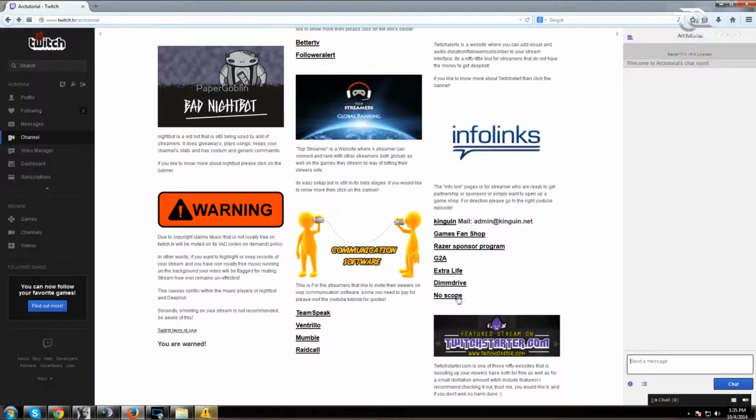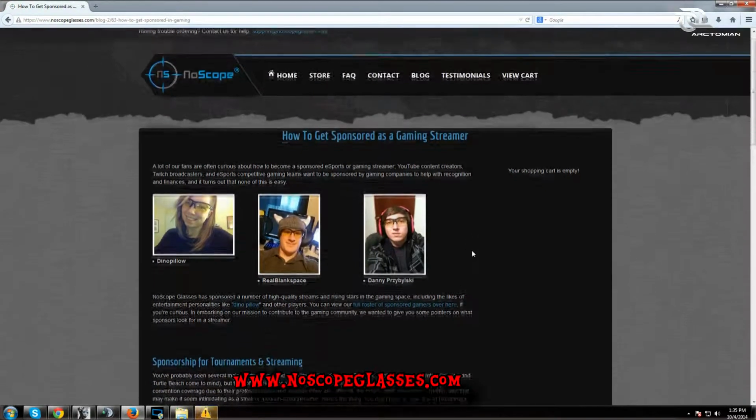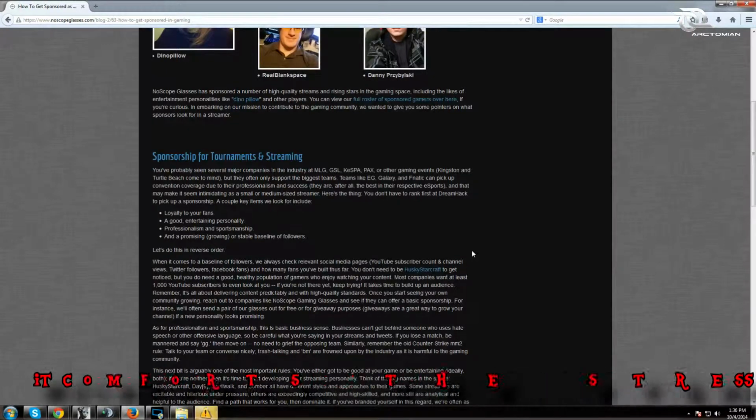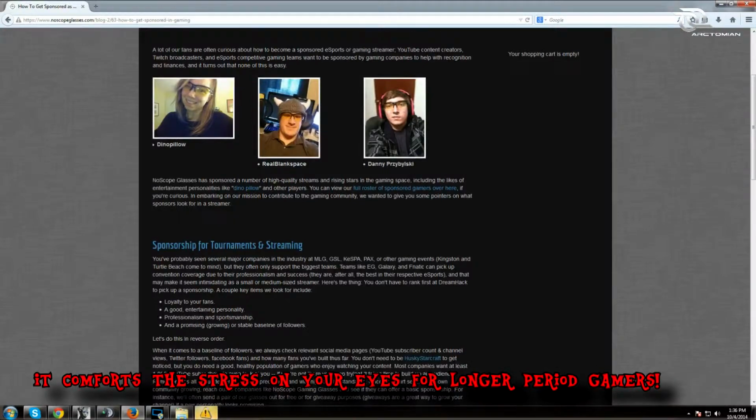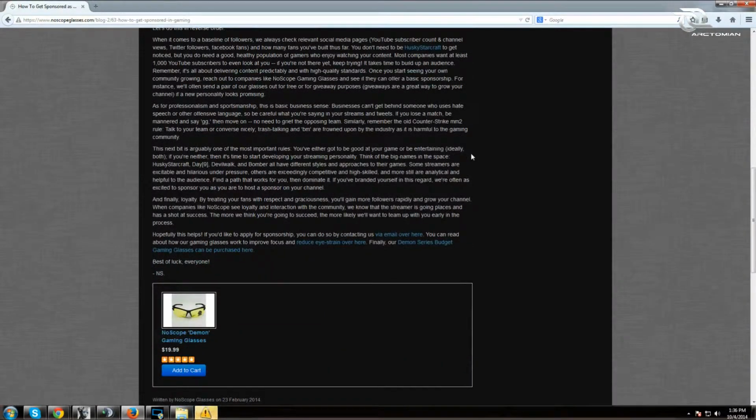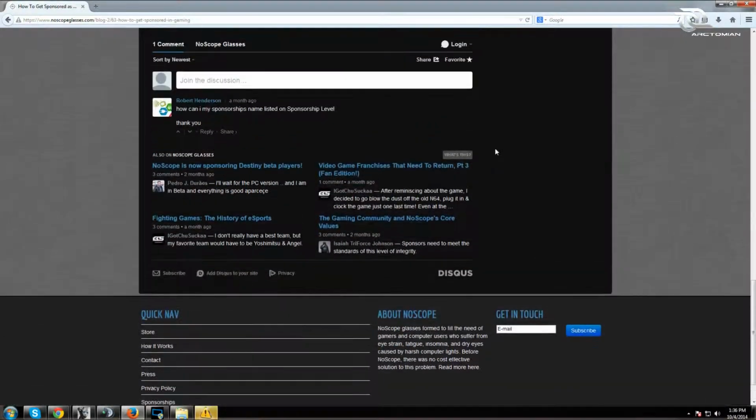Next up is NoScope. NoScope are gamer glasses. NoScope's glasses allow you to not see the big blue. A lot of the screens that are out there have a very high blue light emission. The game glasses of NoScope are actually tinted yellow, and therefore you can see better by way of NoScope glasses.